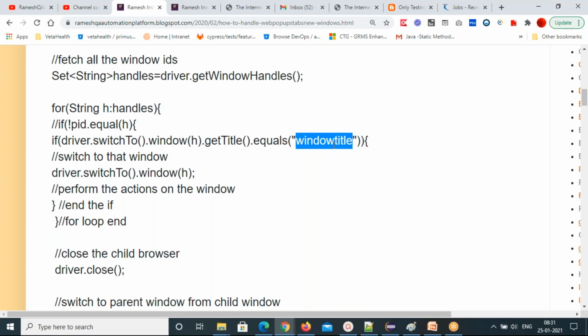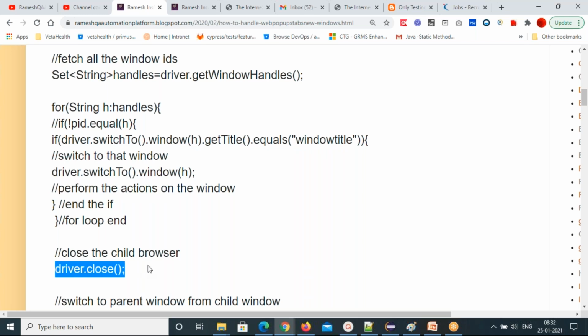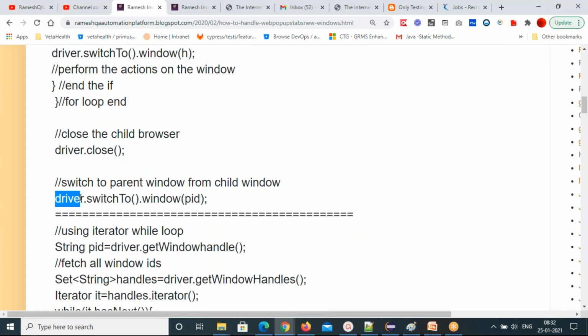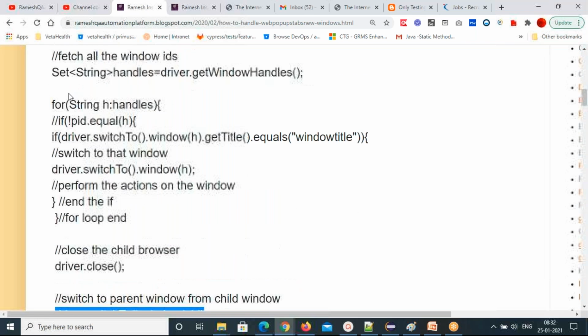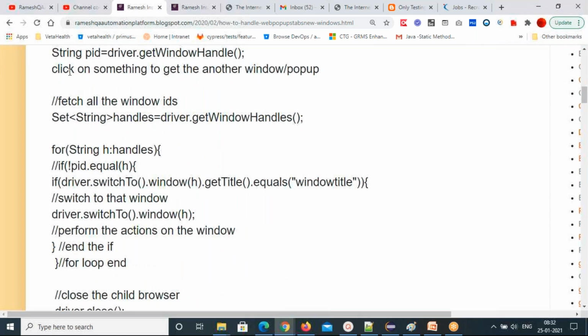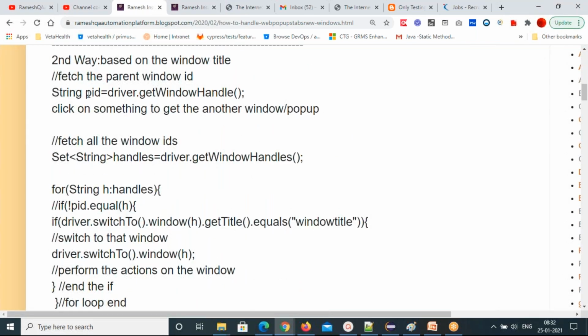Then if this window title and whatever title you have given are both the same, then you are asking it to switch to that child window, then perform the actions, click action, whatever it is, then close the child window and come back to the parent window using this code, driver dot switch to method dot window of parent window, because you already got the parent window first, before clicking the child window link. So you got that PID and you are passing it here.